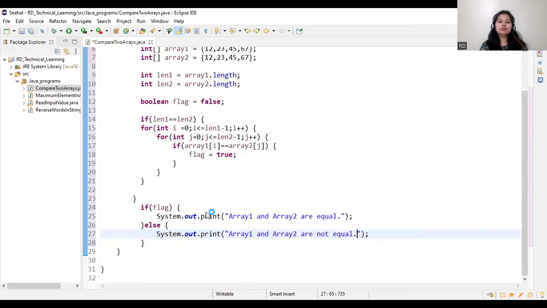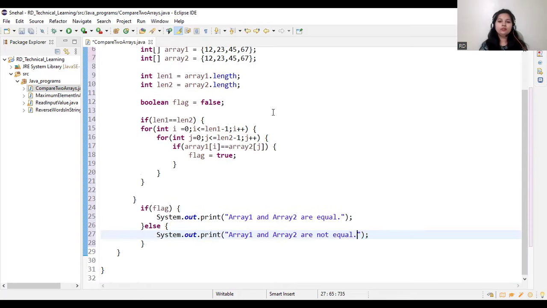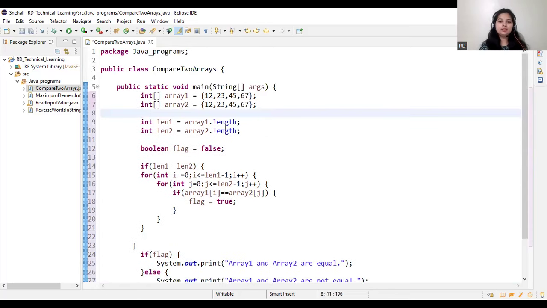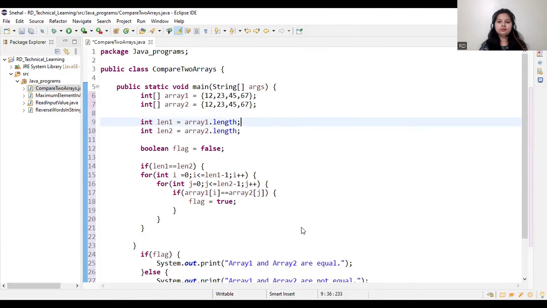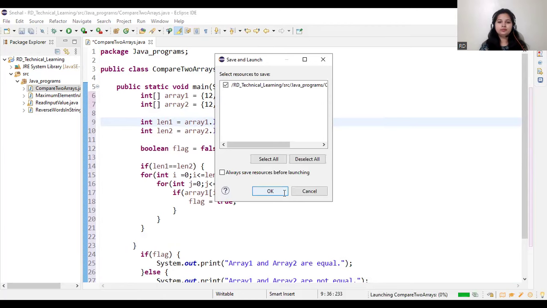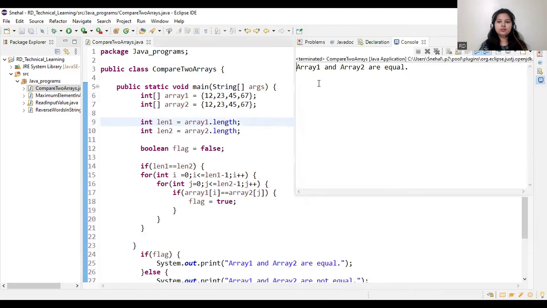Okay, so now I'm executing this program. Right click, run as Java application. See, we got our output: array1 and array2 are equal.